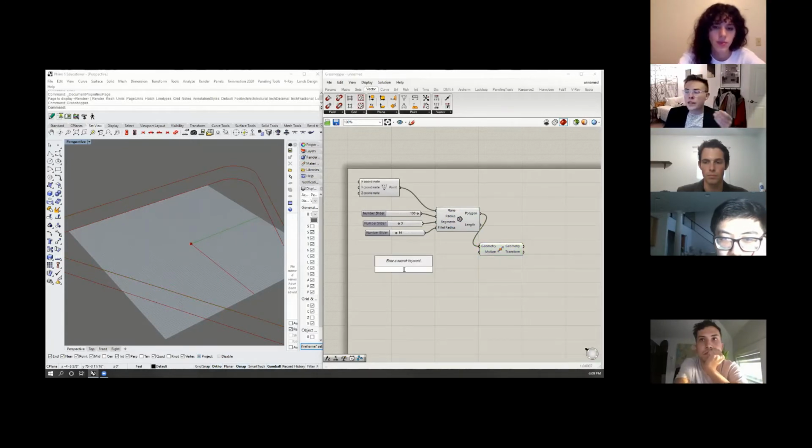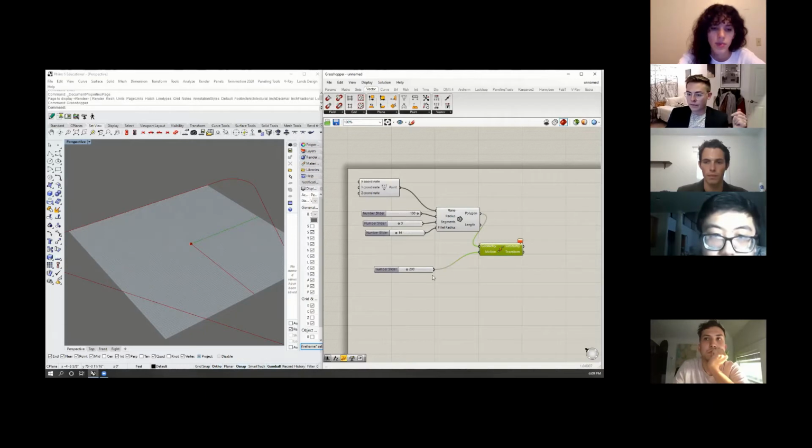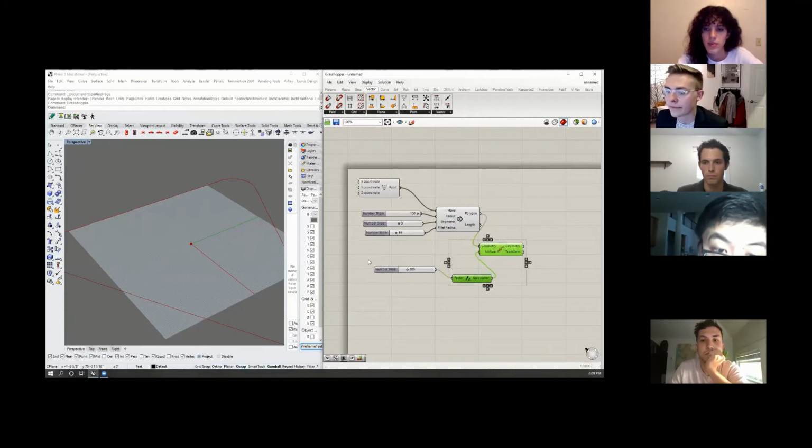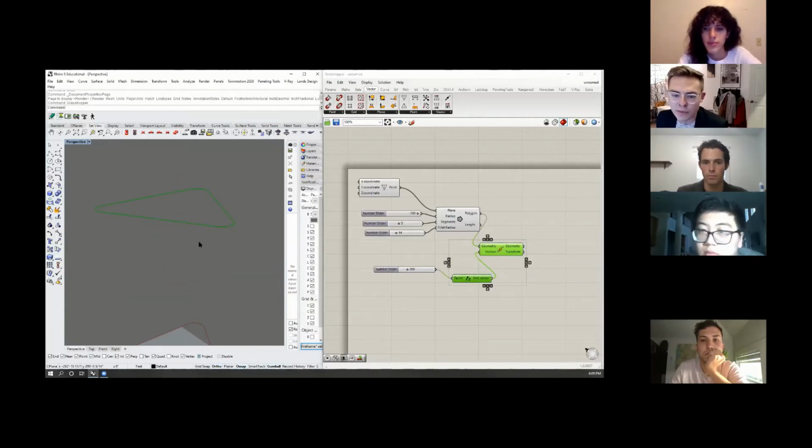But when we move this up, we could easily just say, I want to move 200 feet up, right? We have to tell it which direction we want to go. So if you just type Z, you'll get unit Z. That way we can tell it that we need to go in the Z direction. So we could easily just move this curve up 200 feet.